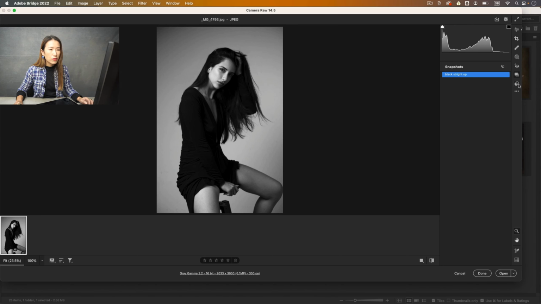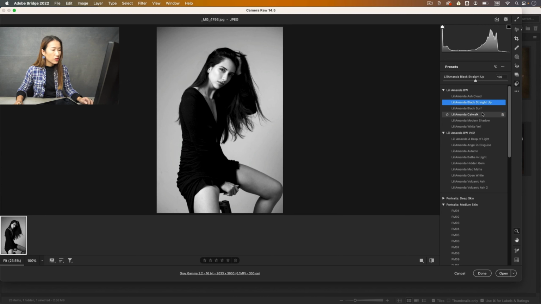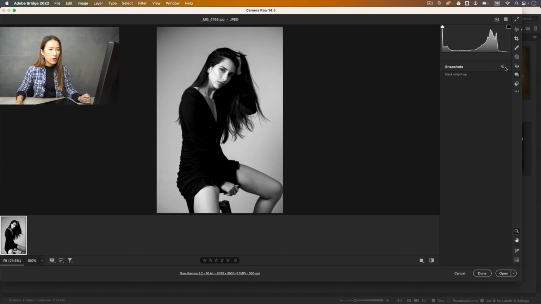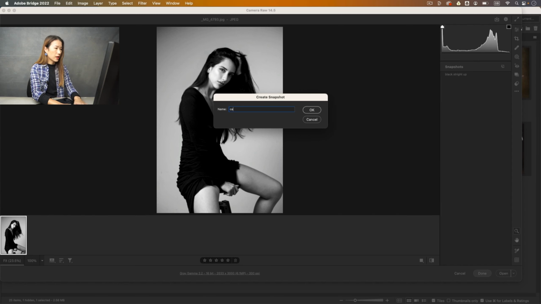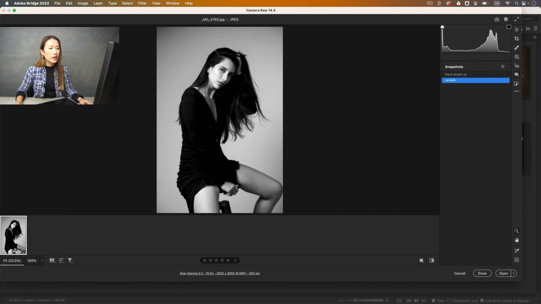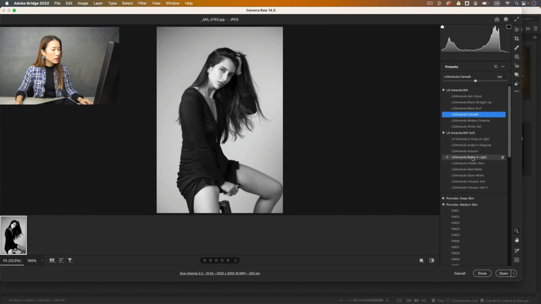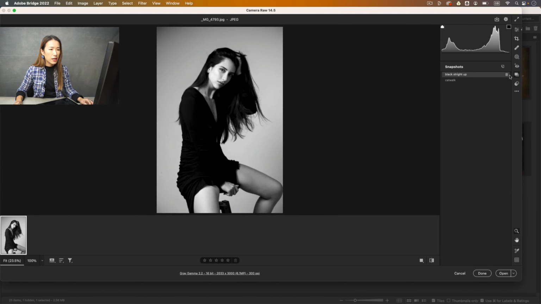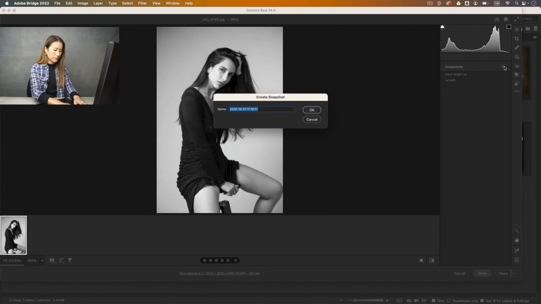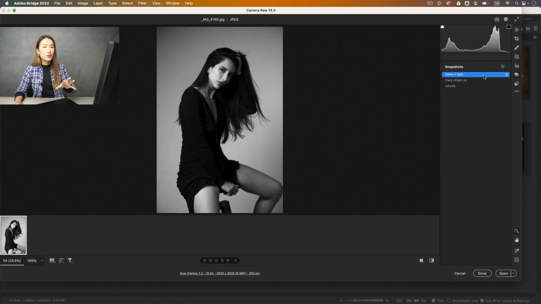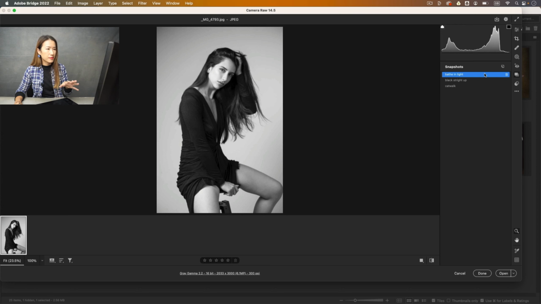When I go back to the presets, I find another one I like, Catwalk as well. So I'm going to take another snapshot, Catwalk, okay. And I go back to the presets and have a look, which one? Okay, Base in Light, so I'm going to take another snapshot. Okay. So I have all these presets selected. I want to compare them together.